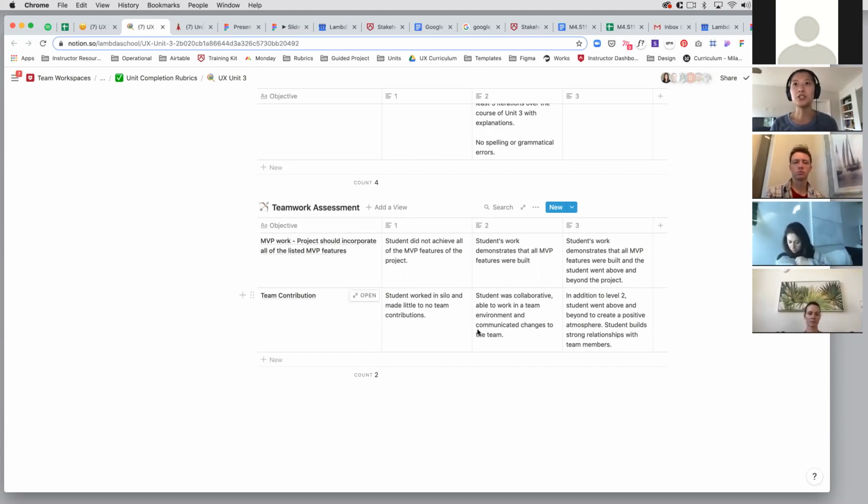And then team contribution, level 2, student was collaborative, able to work in a team environment and communicated changes to the team. And then level 1, student worked in silo and made little to no team contributions. So remember here that communication is key. So if you are making changes to the project that the developers are working on, let them know, and just make sure that you're all working together well and communicating. Questions on teamwork assessment?